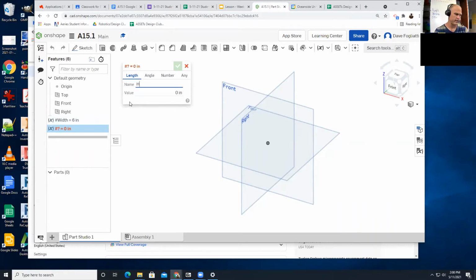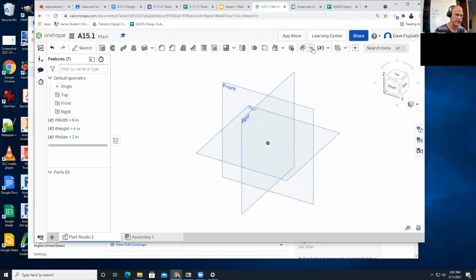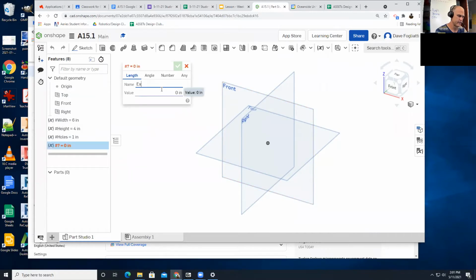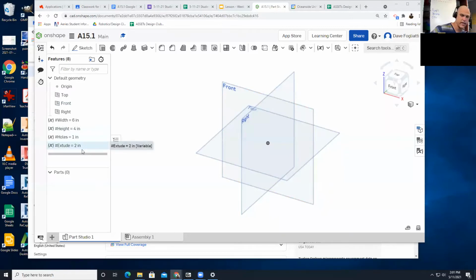I have my height, which is going to be 4 inches. I'll do my width, height, and the next one is hole. So we're going to make where the shapes go through. We're going to call those holes. They're going to be based on this 1 inch number. And then the last variable I'm going to make is called extrude. And that's like a width. All right, that's my variables. Now that I've made all the variables, now I can start my sketch.